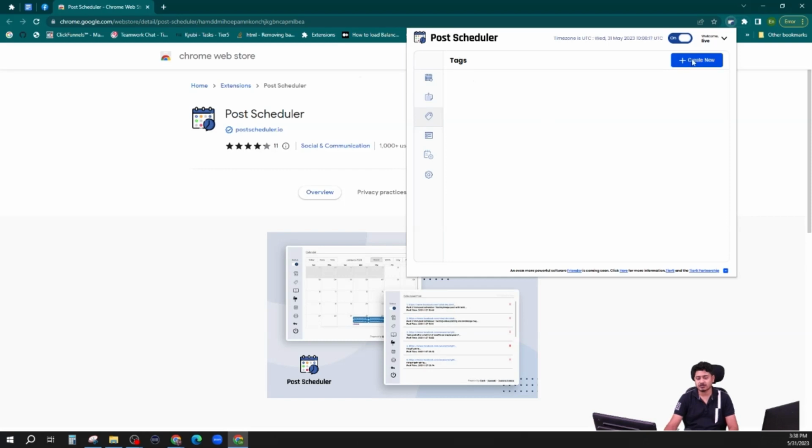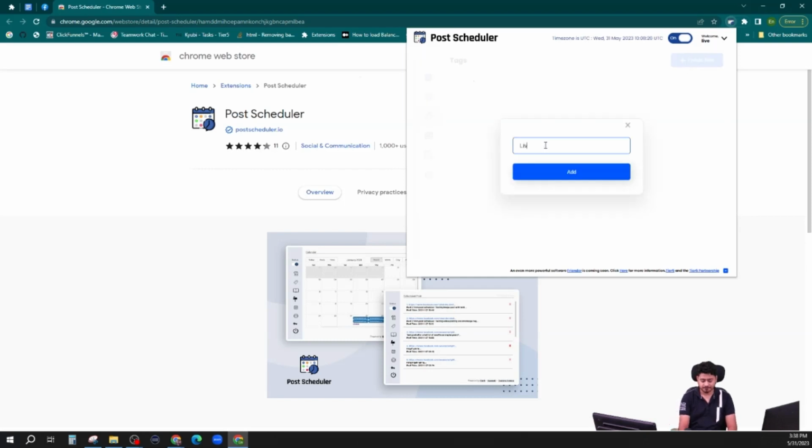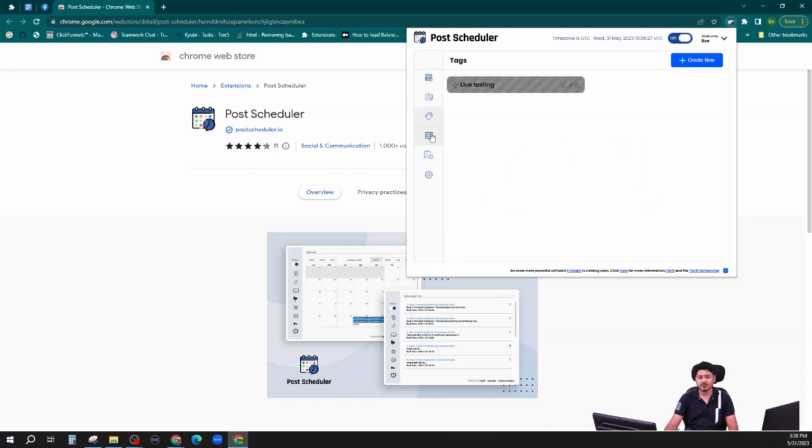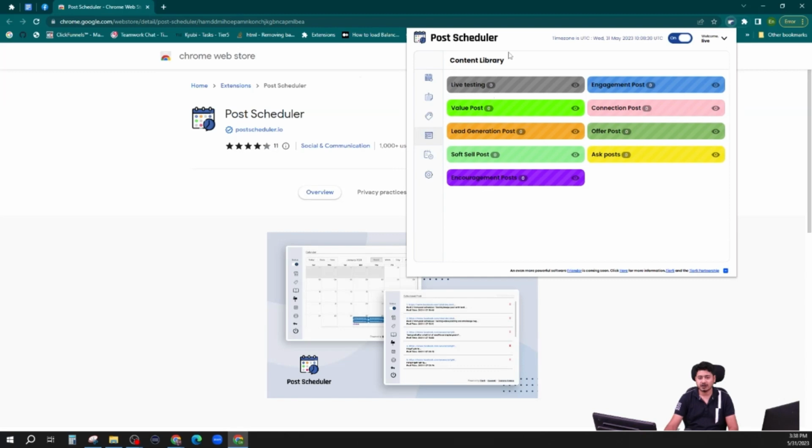You can attach tags once you are creating, when you are scheduling your post, you can also attach them with a tag. Then the next item is the content library. The content library is to save posts from others, which means if you like someone's post content and you want to save it for your future use, then you can add them, and those will come under this content library.